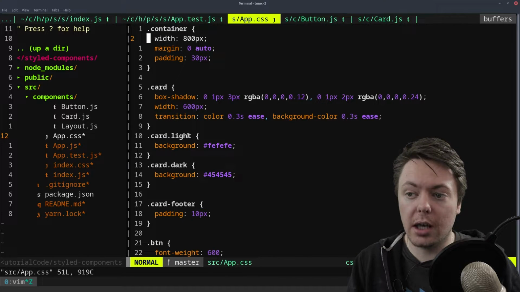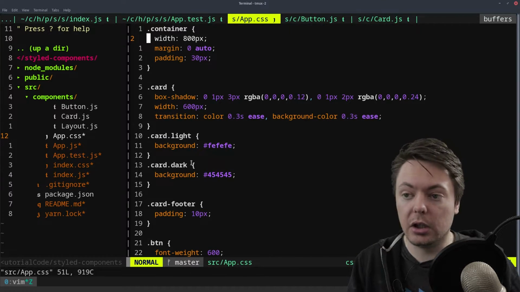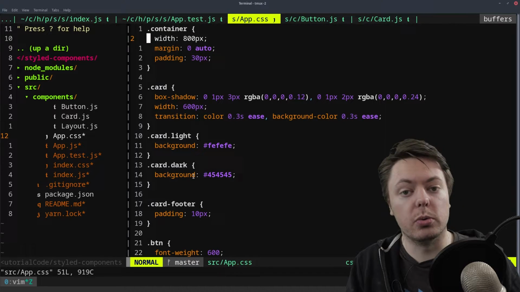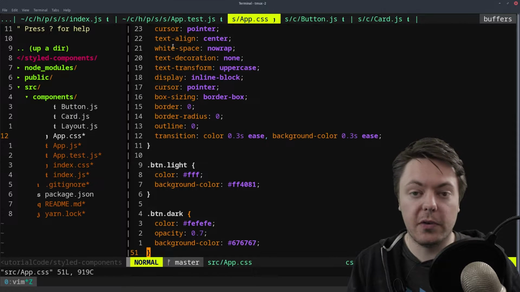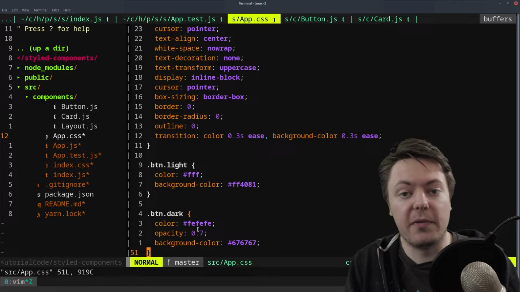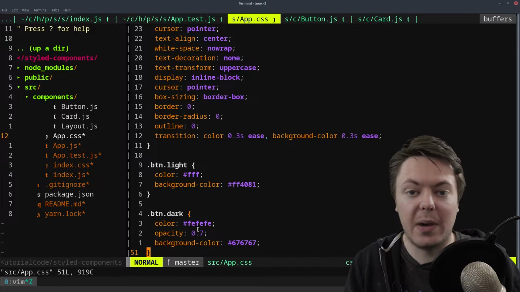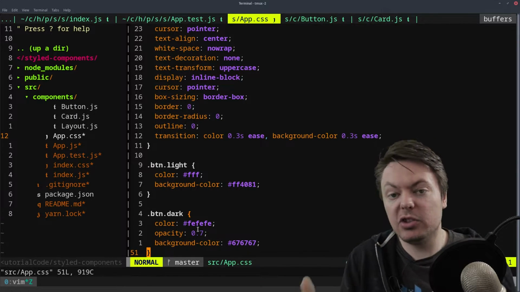And then we have card.light sets the background to a light color, and card.dark sets the background to a dark color. And then we have the same down here for button, where we have the default button styles, and then a button light class and a button dark class that affects it in the ways that you would expect based on the theme. And this works.